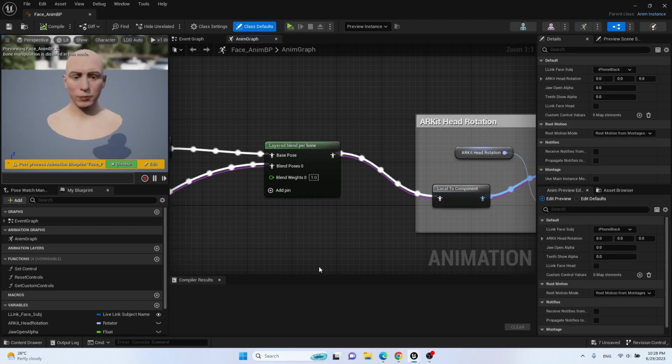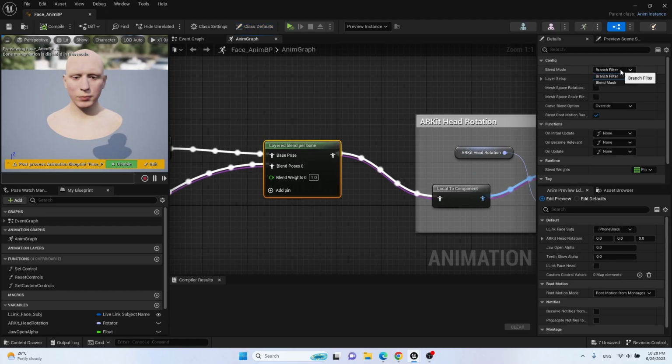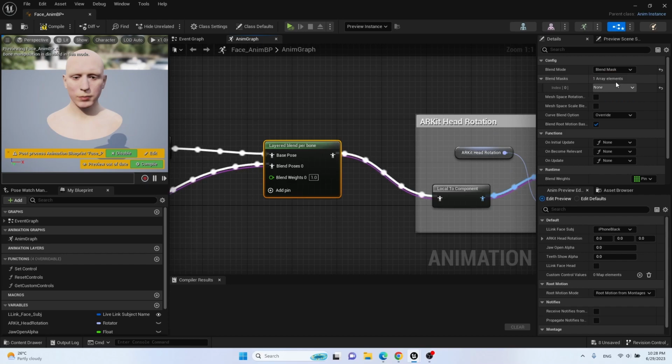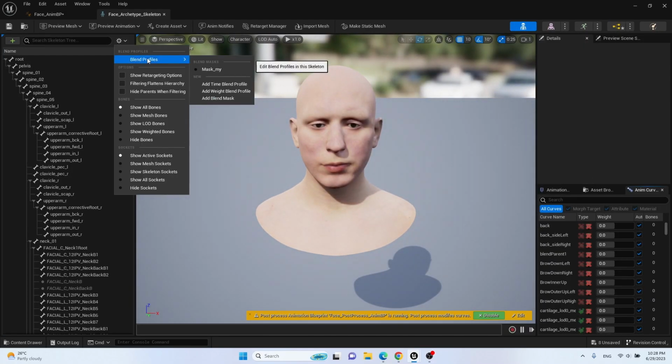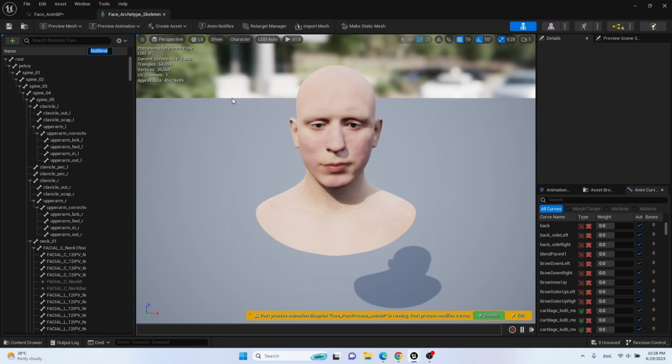Press double click on Anim Graph, then one click to Layer Blend Per Bone, and in Blend Mode choose Blend Mask. Press click here. Press Gear, Blend Profiles, add Blend Mask. And name mask as you want.